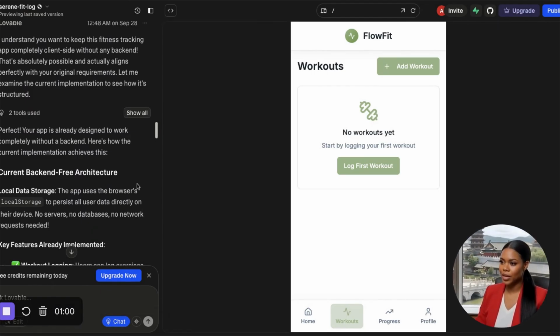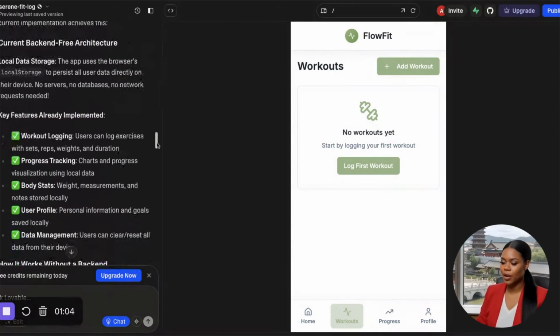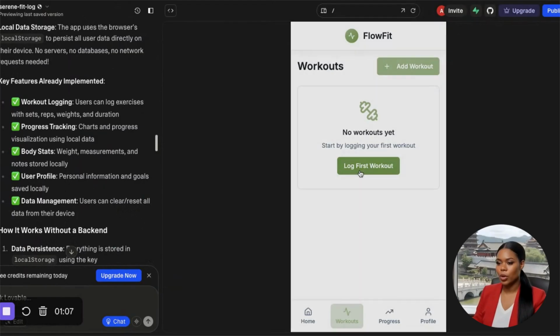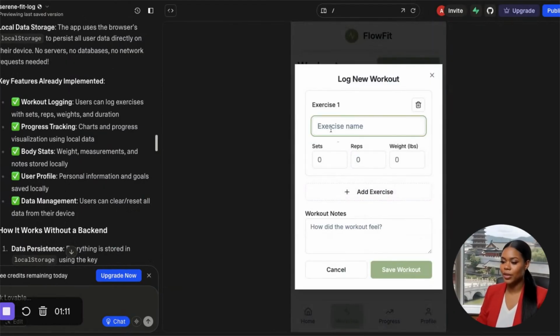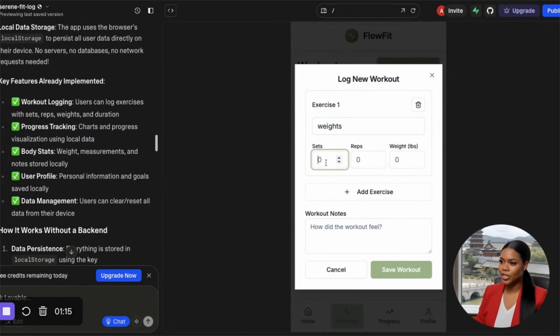Lovable came back with a plan. Use local storage to hold the progress data. That means even without a backend, our app can still remember what we add, update, or delete on the progress page. Once I implemented the fix, the progress page started saving correctly. Now, if I refresh, everything stays in place. That's exactly what we wanted.